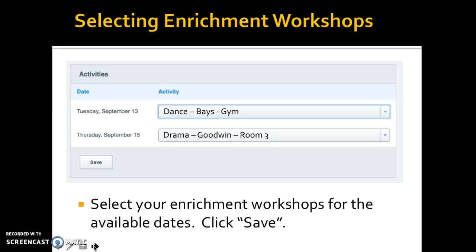All right. So, in this example, you have a choice. These are enrichment classes. So you would click on this bar and you would select your enrichment class for that date. So this is Tuesday, and then here you would select a class for Thursday. Always click save when you're done, or it will not work.